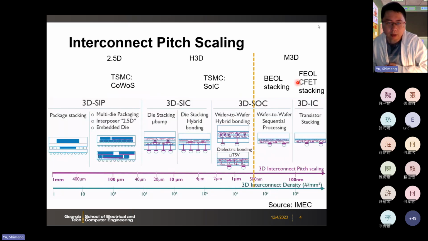And here, one big motivation is to have this interconnect pitch scaling for the 3D IC. This is a figure from IMEC. Today's commercial products mostly have package-on-package stacking and multi-die packaging techniques. Those still have a very large feature size in terms of the pad pitch. It's generally like 100 micrometers in that dimension. This is called system in package.